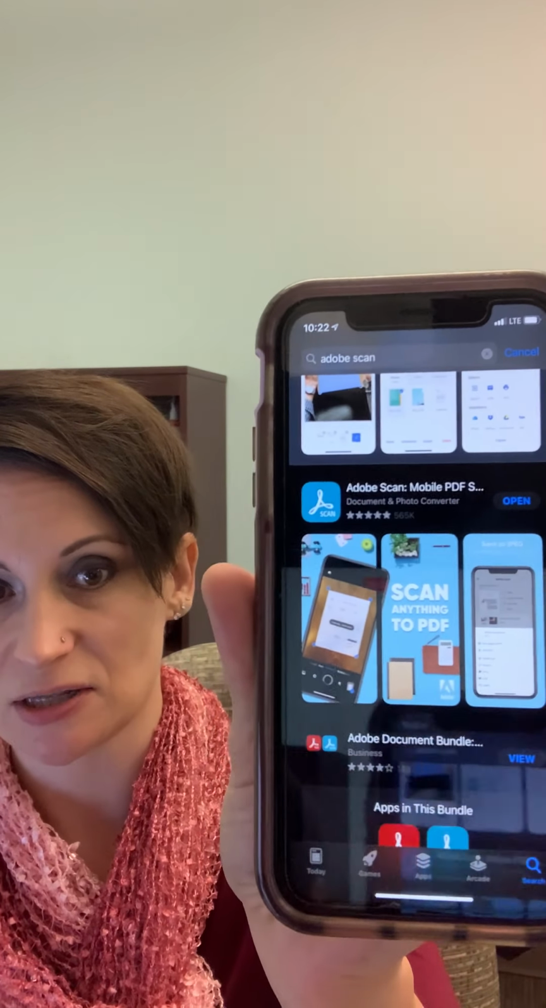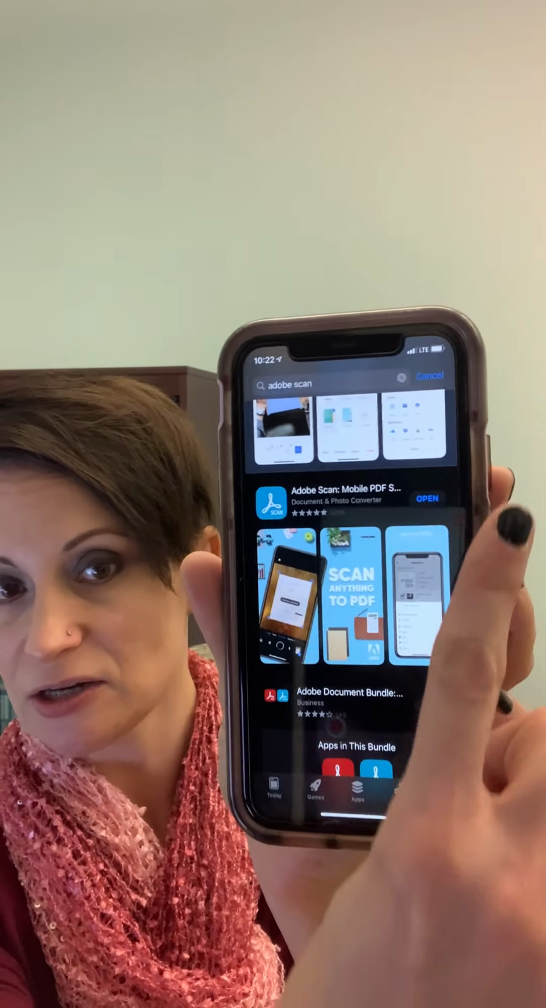So let me get into my phone. I'm going to go to the App Store. Again, regardless of which phone you have, you should have an App Store. And then I'm going to hit the search button and type in Adobe Scan. Okay, and I'm going to hit search. Hopefully you can see, this is the first thing that comes up. Now it says open here because I've already installed it on my phone. If you haven't installed it yet, you're going to click on get, and then you're going to have to download it. So let's go ahead and open the Adobe Scan app.